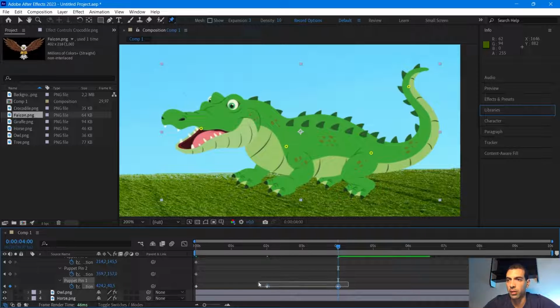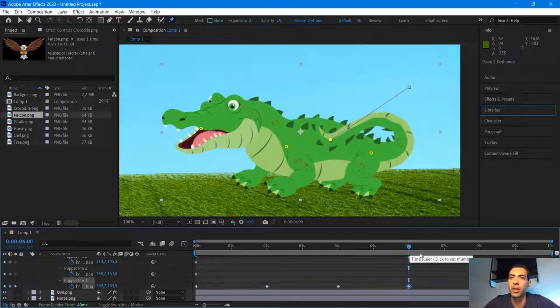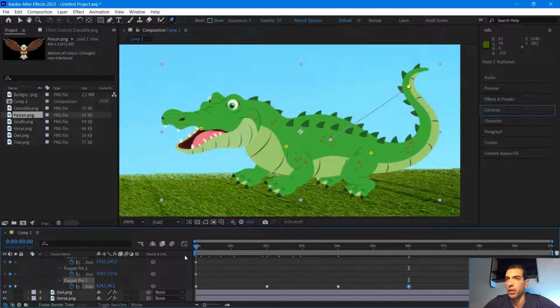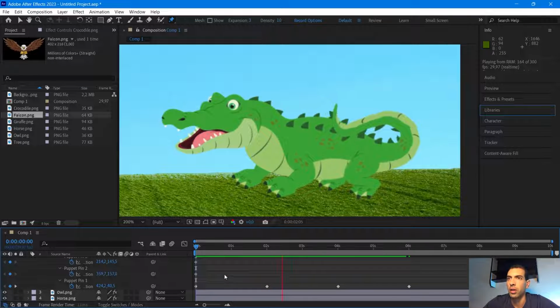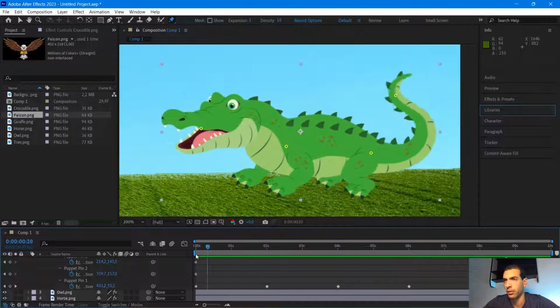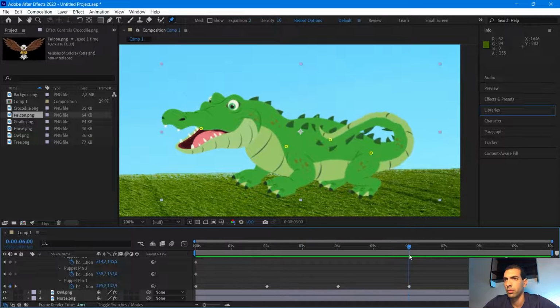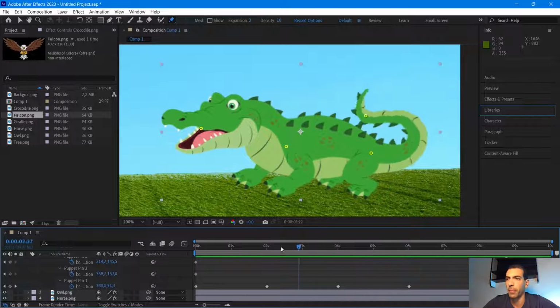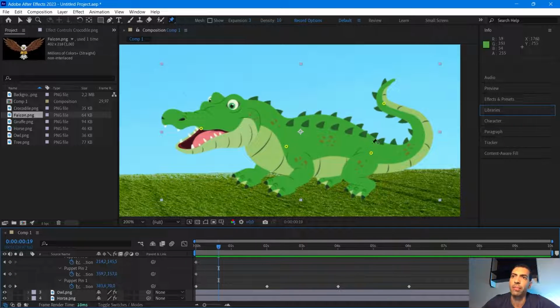Now I'm gonna select these two keyframes, Control C to copy. I go to 6 seconds, Control V, just to repeat the same animation. Now we have this animation goes down, up, down, and up again. This is exactly what we want. But one thing I want the tail to go behind the back and not in front of the back.